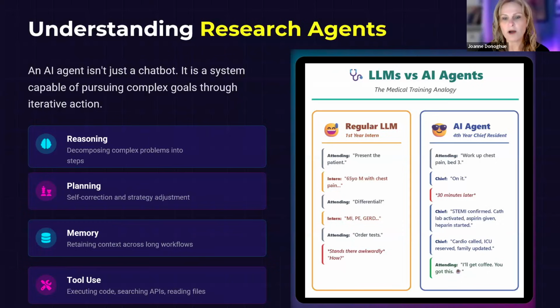When you kind of walk through that first year intern, an AI agent is like having a fourth year chief resident, where you just say, go work up that patient in room 4, and they come back and everything's done and you don't have to do anything. And that is really the difference between a large language model and an AI agent.